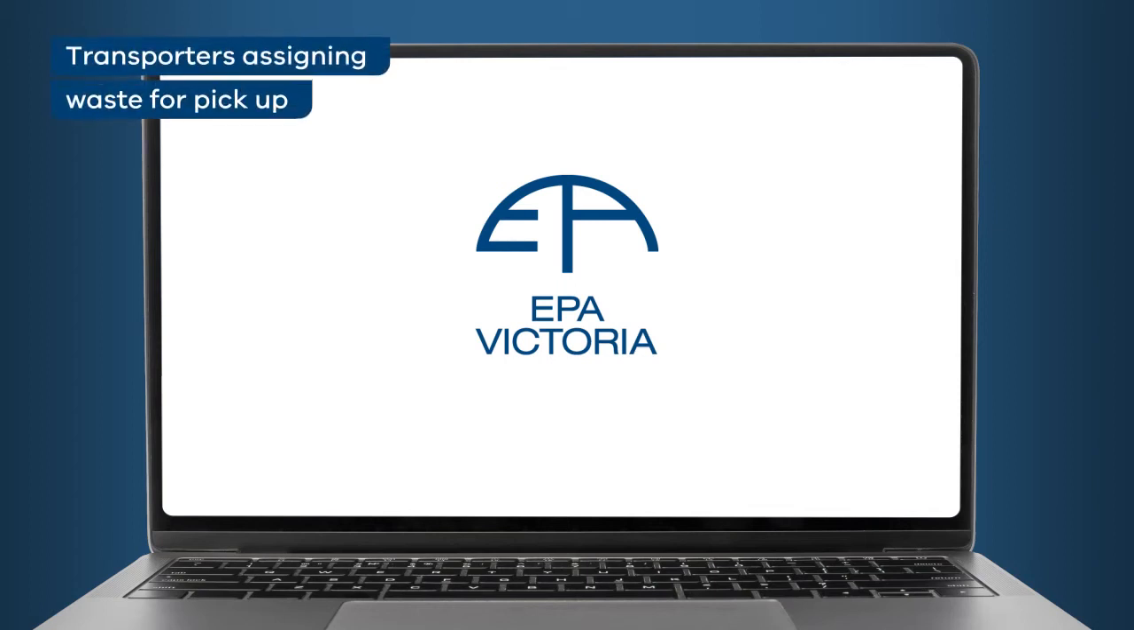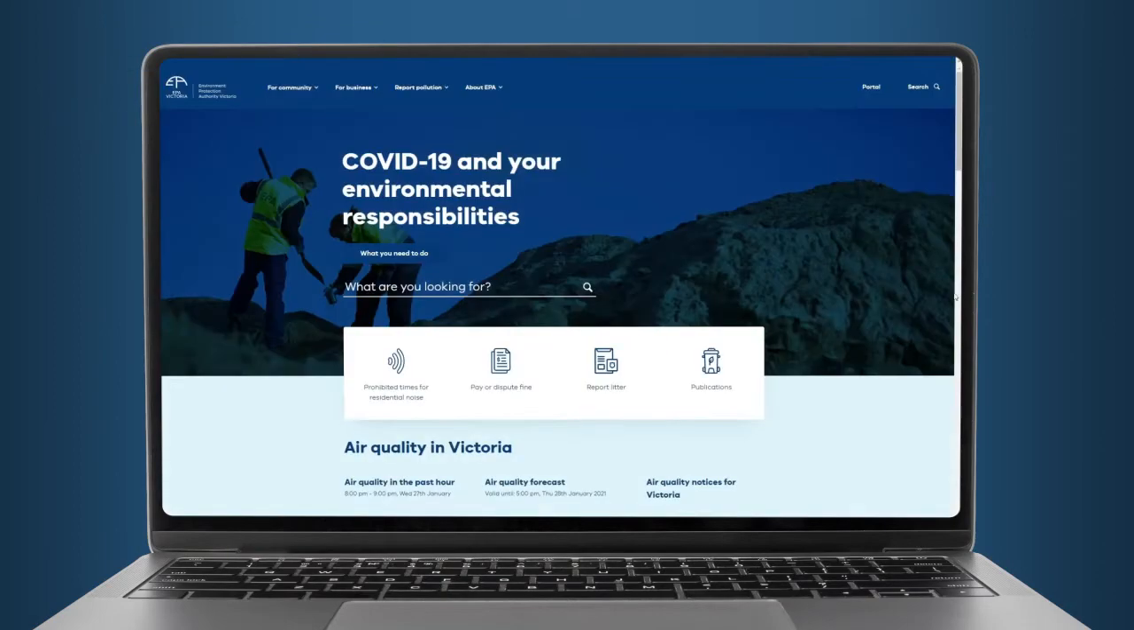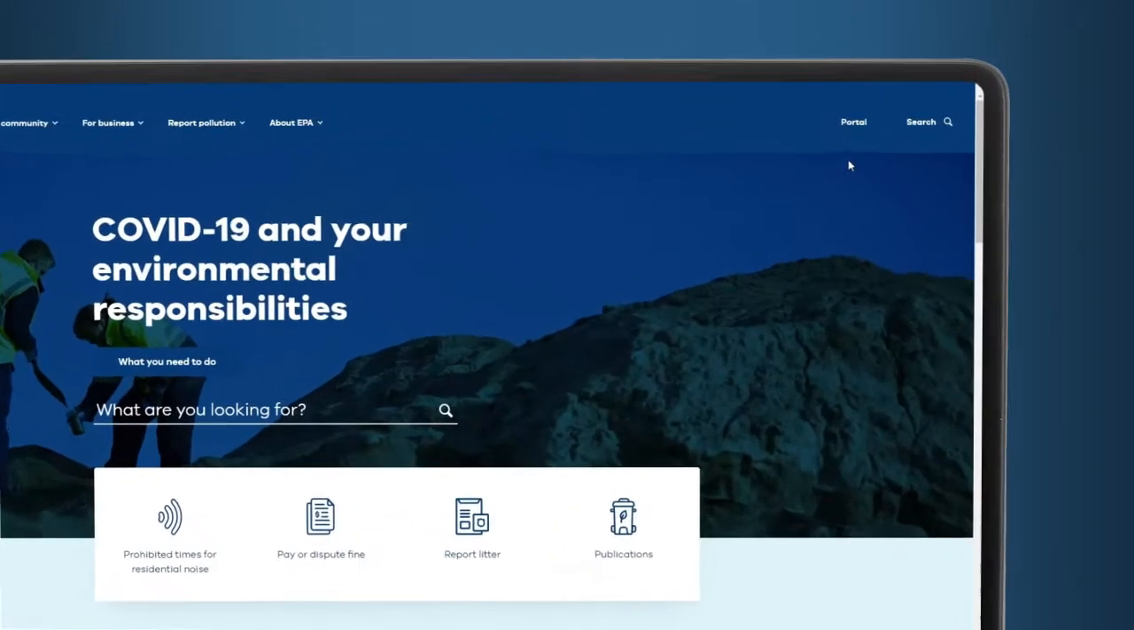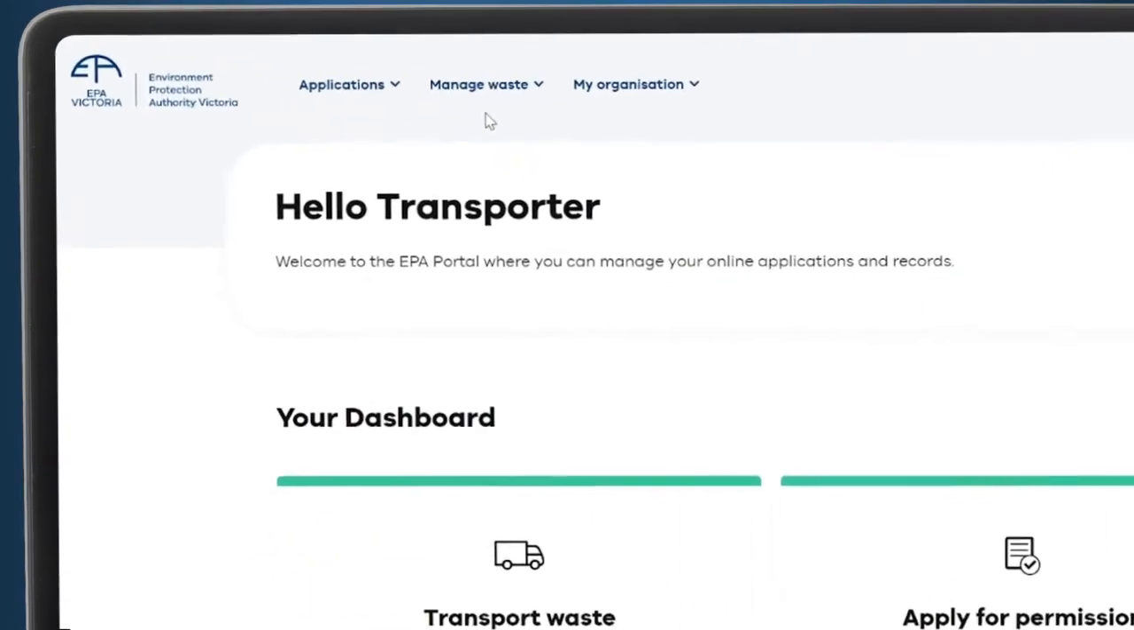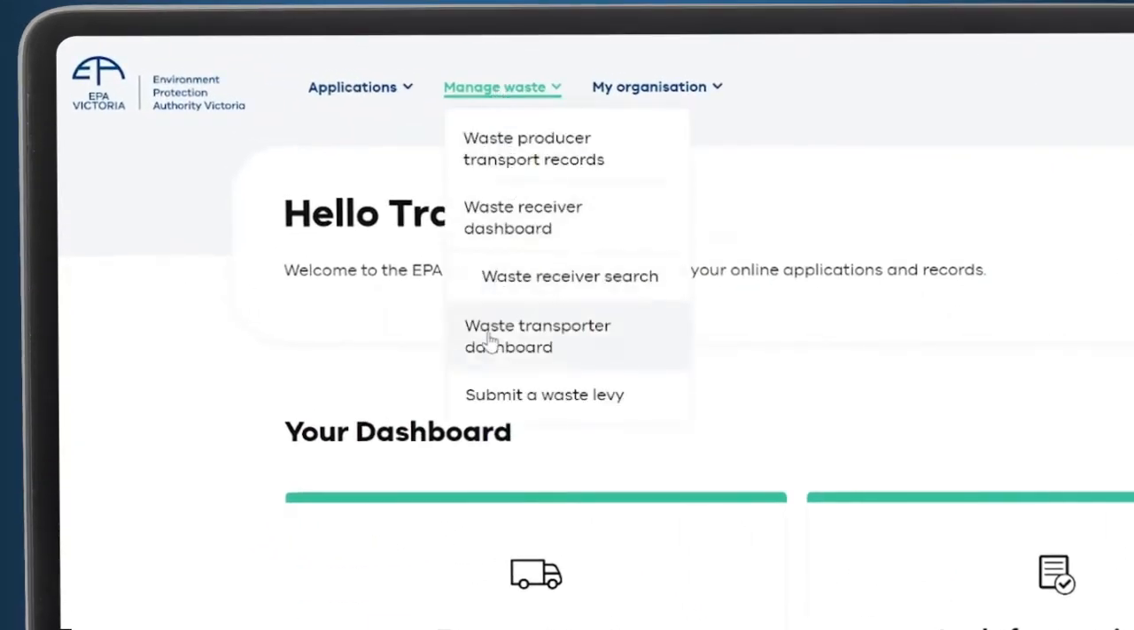This is an overview for transporters to assign waste for pickup using EPA's Waste Tracker. You can access Waste Tracker through the EPA portal on our website. Sign in using your portal account details. From the drop-down menu at the top of the screen, choose Waste Transporter Dashboard.